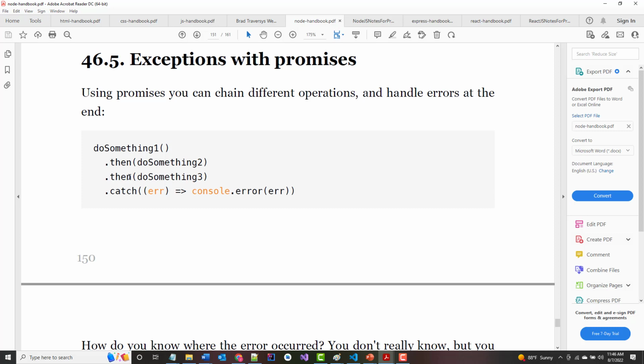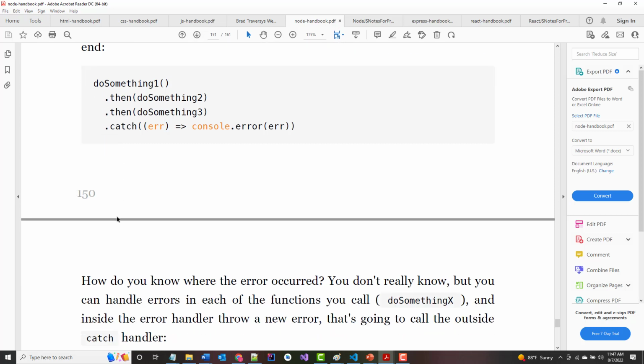You can use promises, and as it says, using promises, you can chain different operations and handle errors at the end. So what this is saying in this example that you see here on the bottom of this page is you call this routine called doSomething. All right. And then first, if that succeeds, basically, you call doSomething2. If that succeeds, you call doSomething3. If there is an error anywhere along the line, you will just console the error out.